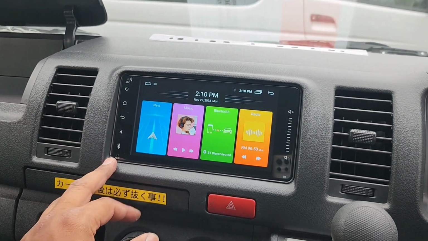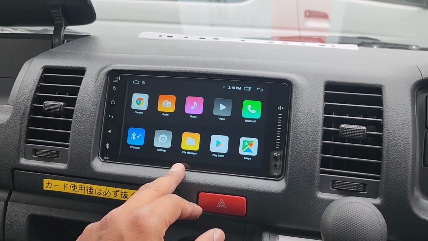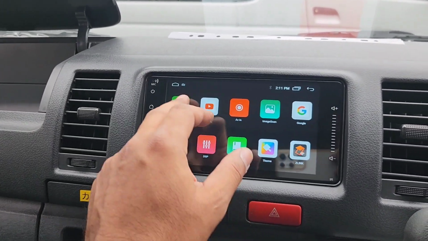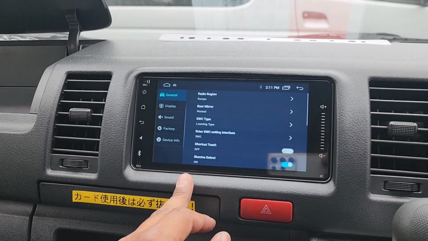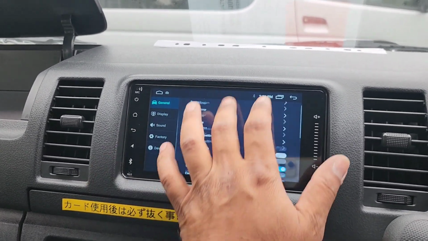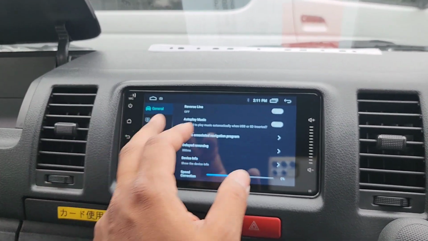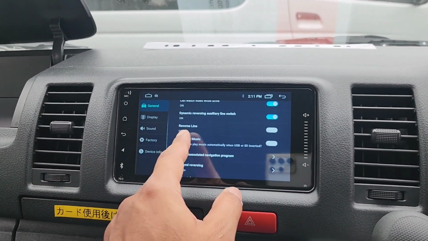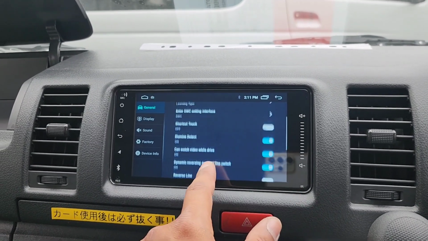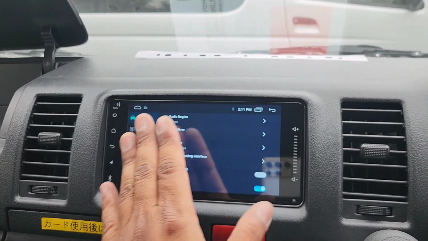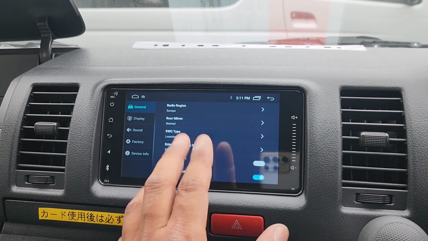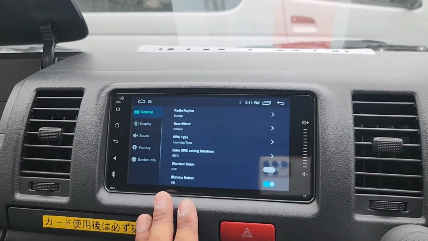What other thing do you want to do? I would suggest doing a couple of settings before you start using this head unit. If you have installed a reverse camera and there is no line, you can turn on the reverse line here. I suggest you don't touch any other settings here unless you know what you are doing.